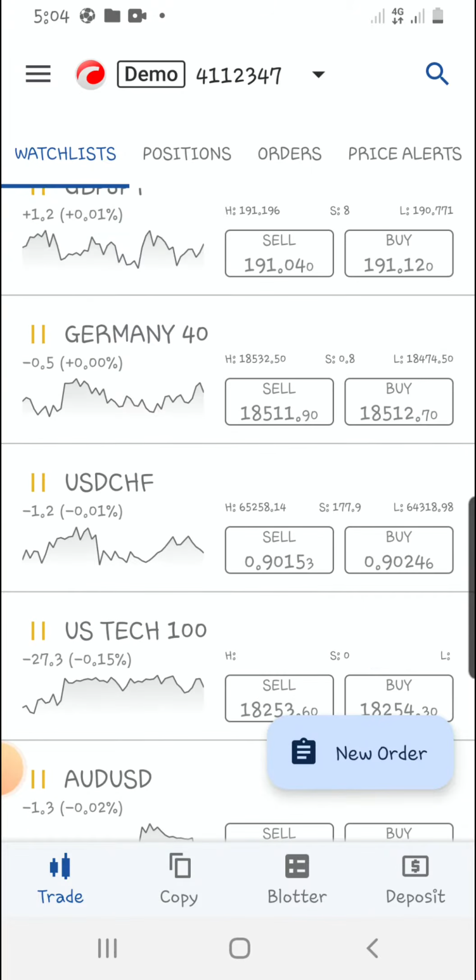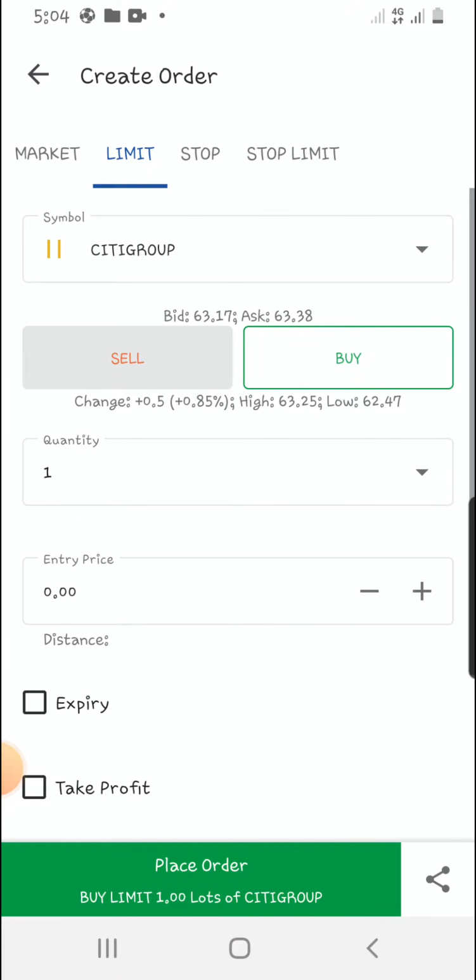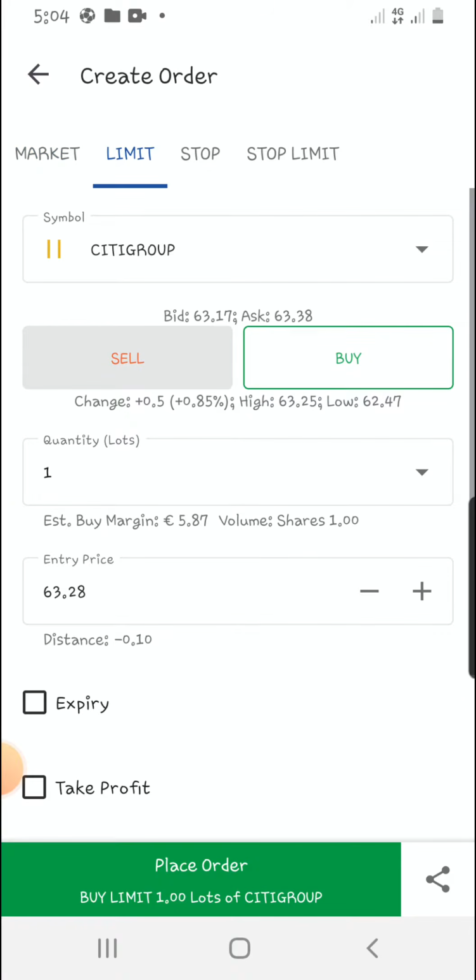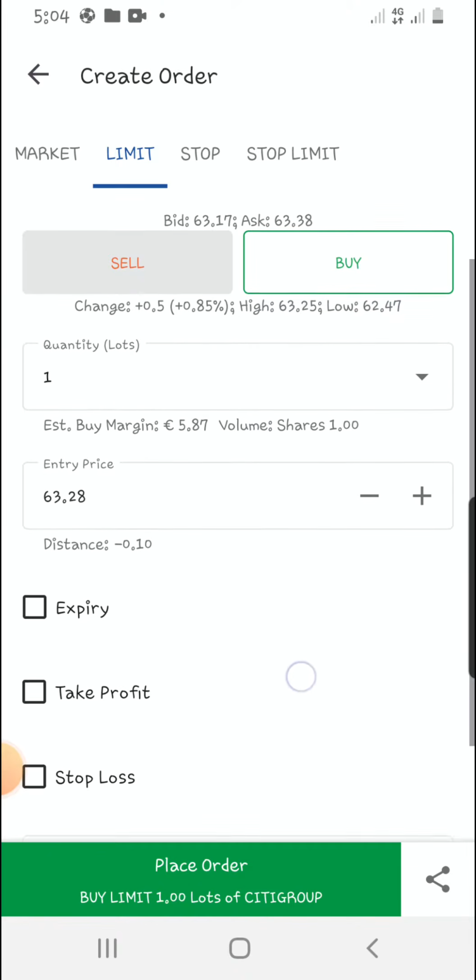So first thing is you can actually place a trade from this page. You just click on this new order at the bottom right. Once you click on it, it brings you to this page right here. So you can either place a market order, an instant market execution, or a limit order, either a buy limit or a sell limit, right?